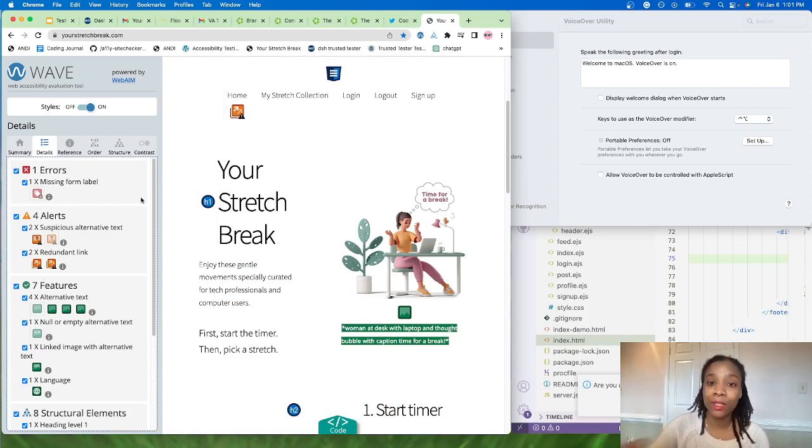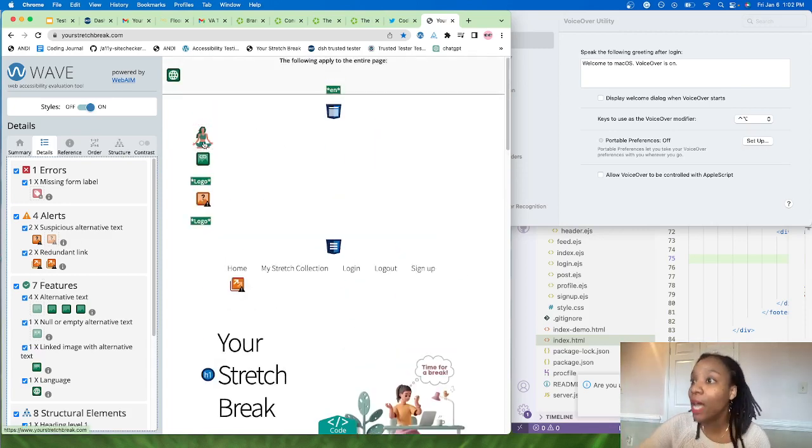Redundant links are another thing to think about. So it's telling me that I have a redundant link because if you click on my logo, it takes you to home. And then right next to that, we have a home button that also takes you to home. So that's kind of redundant, but it is kind of standard that that's how web pages are made. So it's something that I kept there, and it's not an actual error. It's just something to consider if you do that elsewhere on the page. So I don't have a lot of errors here.